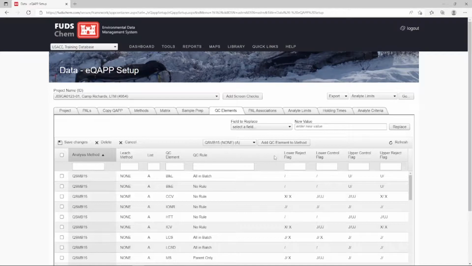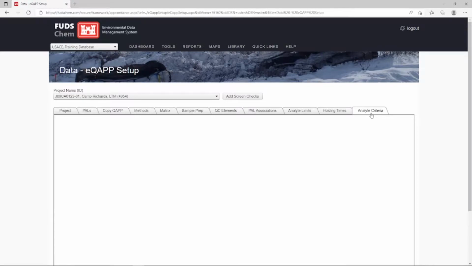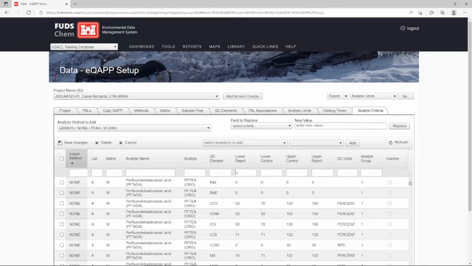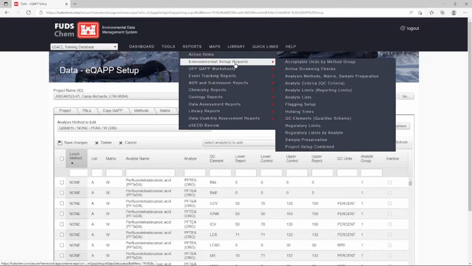Let's also look at the Analyte Criteria tab. The Analyte Criteria tab allows you to define the limits at which those flags will be applied. For more information, please refer to our EQAP Tutorials playlist, linked in the description. The data on these tabs is summarized in report format under Reports, Environmental Setup Reports.